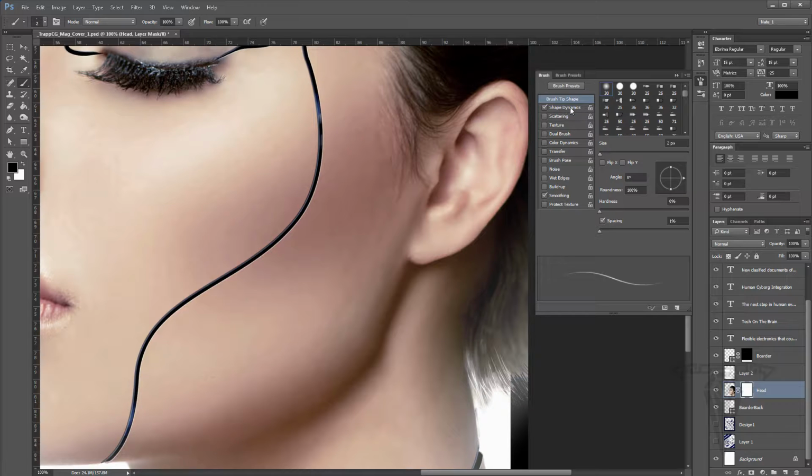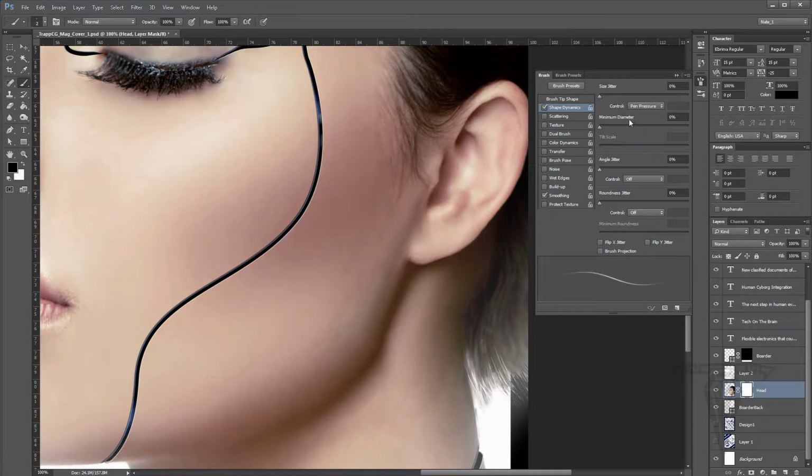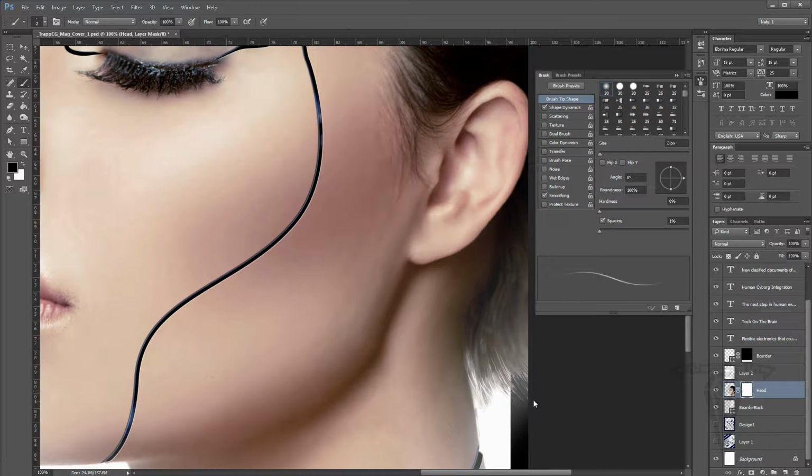Now I have shape dynamics activated with my pen and set to pen pressure, by the way. That helps me create these finer strokes. And again, I'm using the Wacom tablet for this. So it's just about spending the time to make it look good.